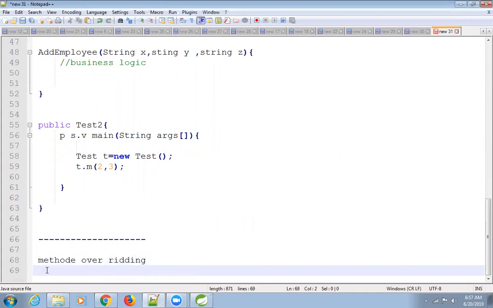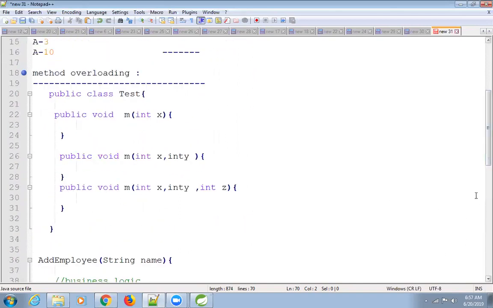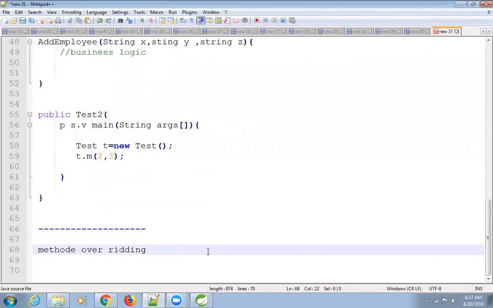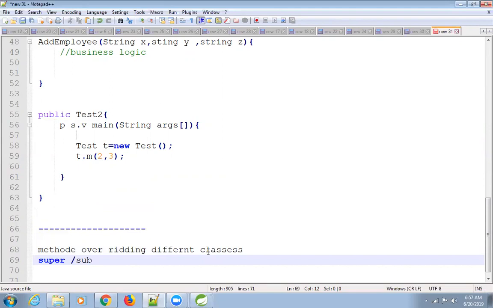So method overriding happens in different classes, whereas method overloading happens in the same class. This is a class, and these are the methods. But method overriding will happen in different classes, that is, between superclass and subclasses. So we will see that one.